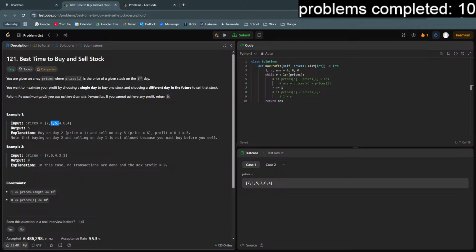So now this is our new window. And we're going to check if it's less. Boom, boom, boom. We're going to get to 6. 6 minus 1 is indeed greater than 5 minus 1. So our new ans is 5. We're going to increment R, and we're done. So this should work with this case too.